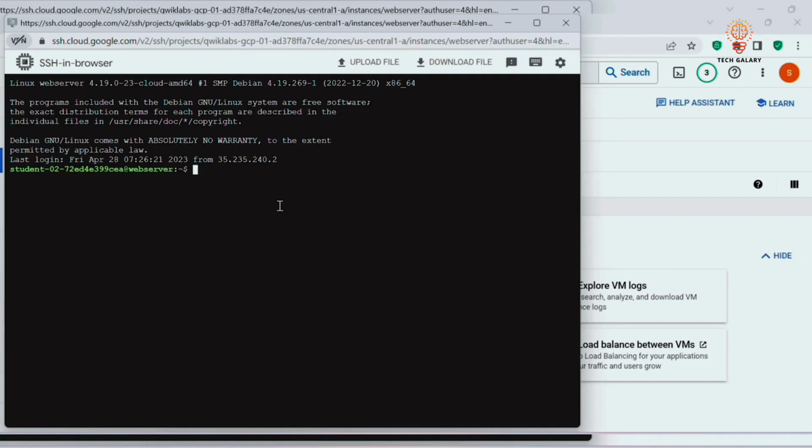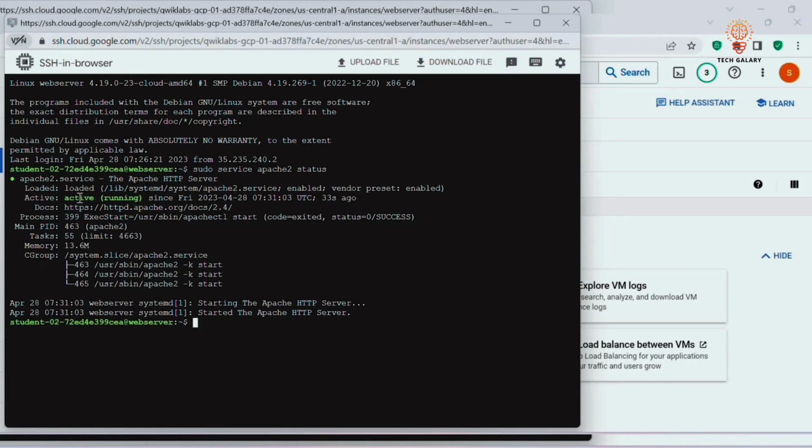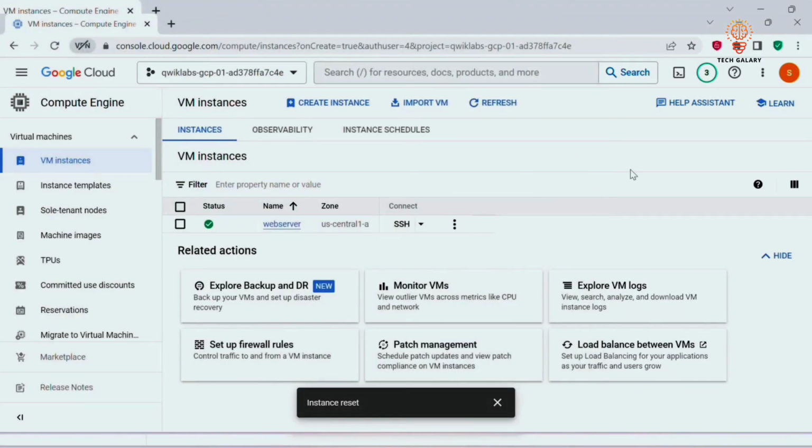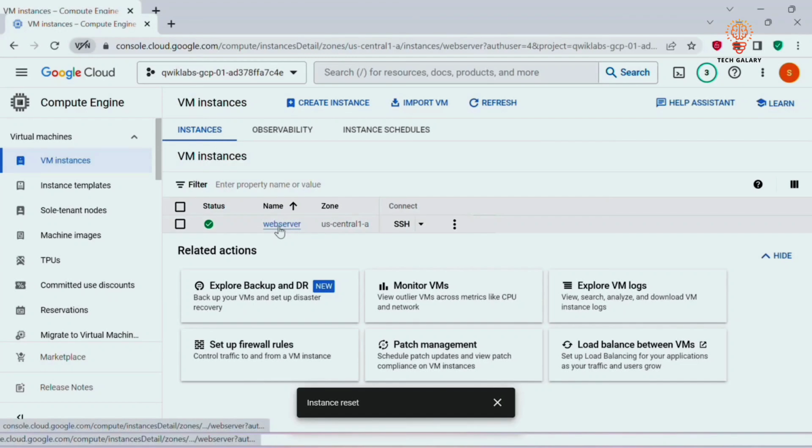So let's check the status of our Apache server. It is running. So our command was successful. Now let's prepare our disk to create a custom image. You can close this one. Go to the Cloud Console. So click on this VM instance.